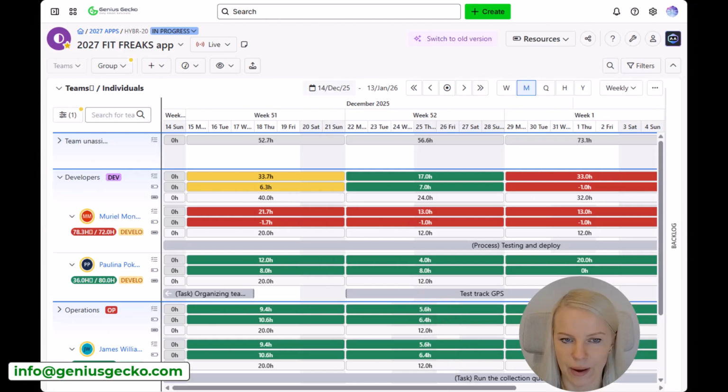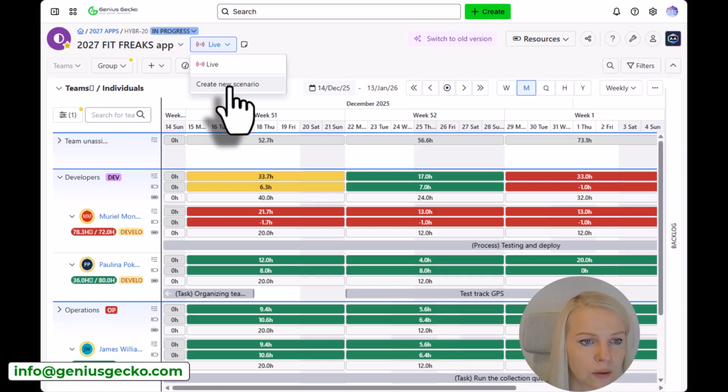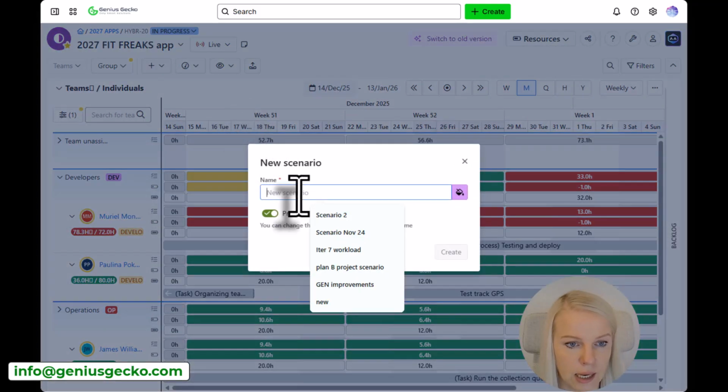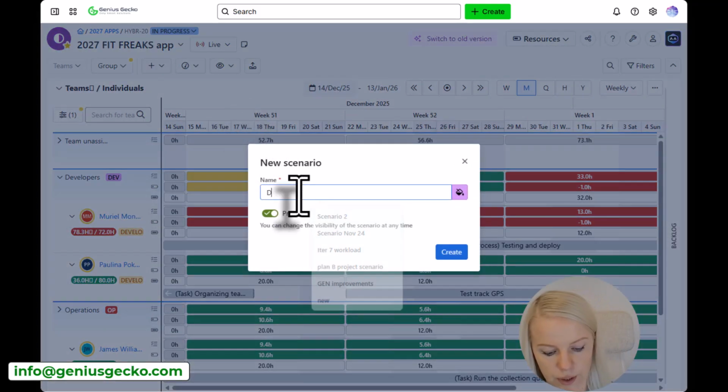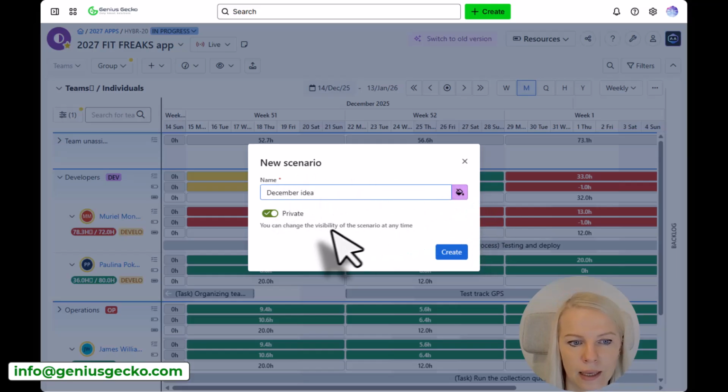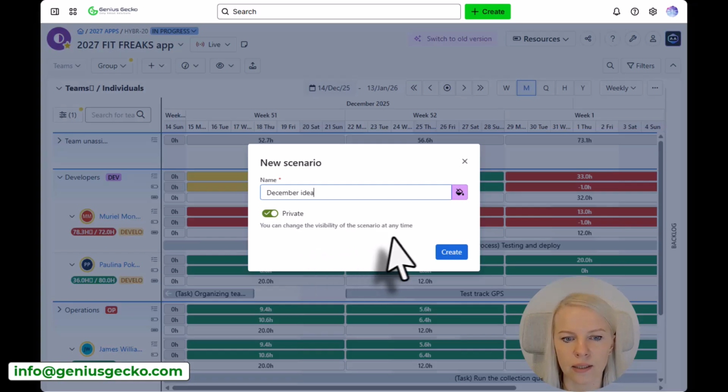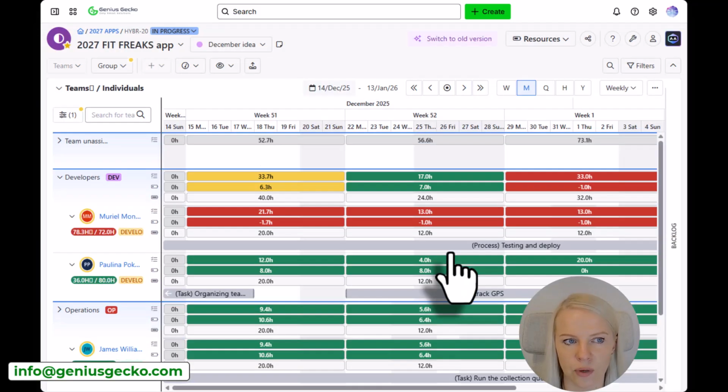What else can we do about it? So, as mentioned at the very beginning, we have a brilliant functionality within BigPicture that is called scenarios, right? So here we are operating within this live scenario, and we can change it. We can create a new scenario. Let's say this is going to be our December idea, right? And let's make it private for now, because we are only testing something that just came to our mind, and that's why let's hit create and leave it as private so that it will be visible only to us.